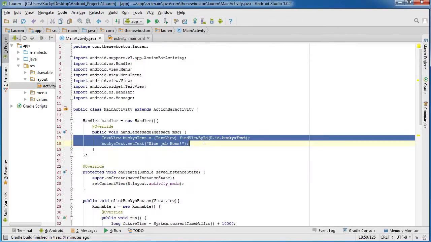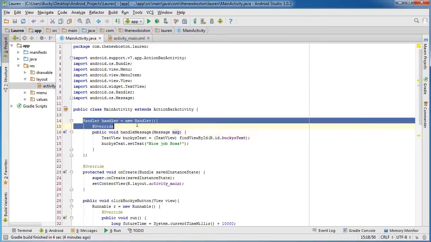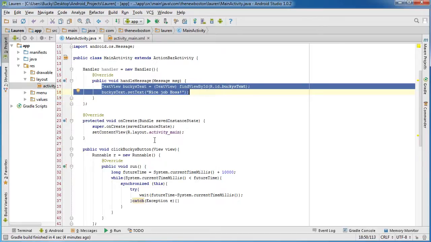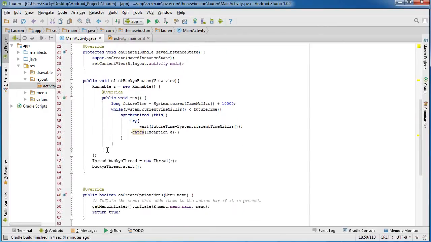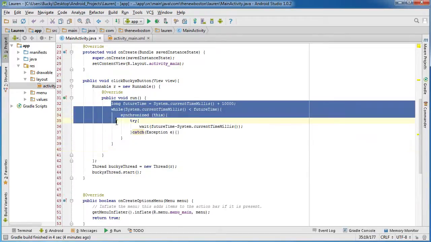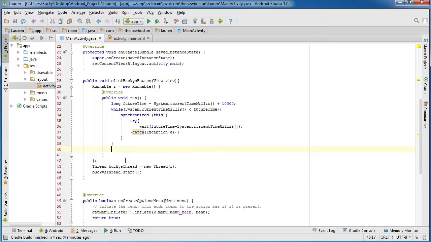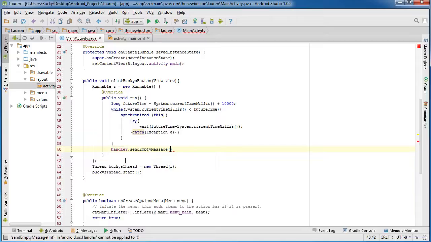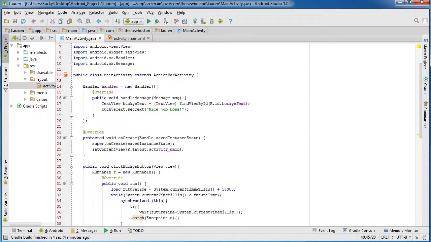So now you're thinking, alright, well, how does it know when to call this handler and update this little bit of text? Well, we have to add one line of code, and that goes right here. Alright, so after your calculation is complete, what you can do is you can take that handler and call sendEmptyMessage. Now, I'll talk to you guys about sending messages to the handler later on, but essentially what this does is it just calls the handler. That's all you guys really need to know for now.